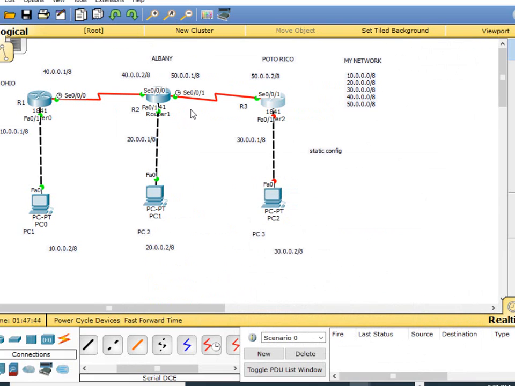So now I have to look over here. As you can see, I've confirmed that both sides have a green sign, which means that the IP address on both sides, everything is correct.